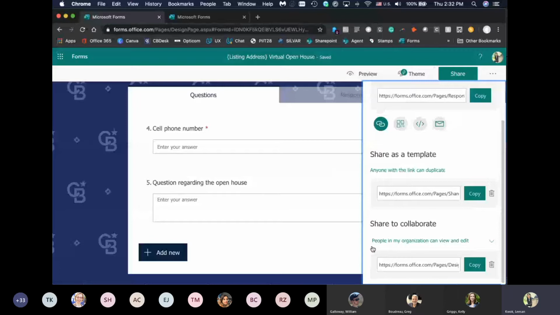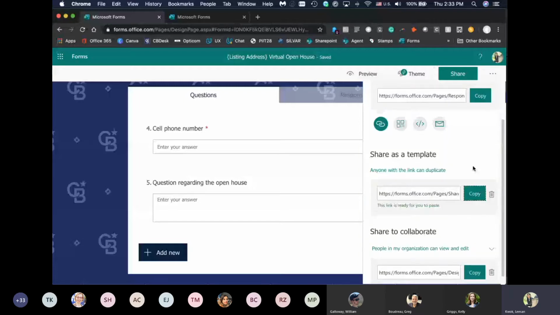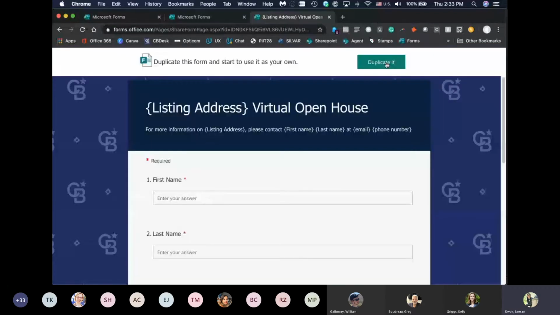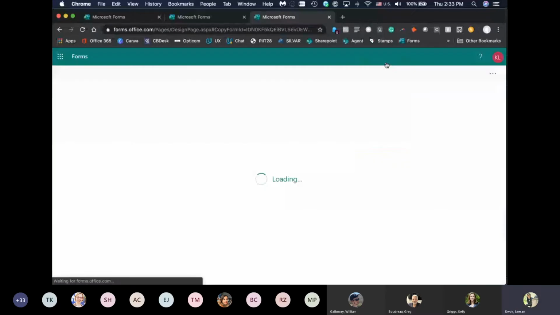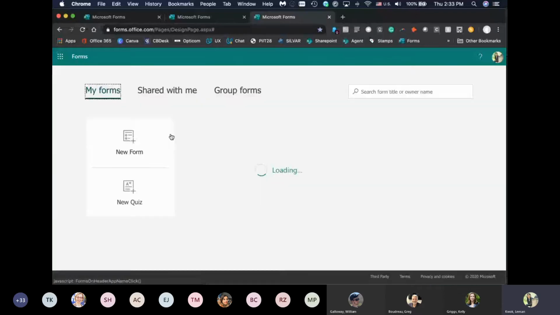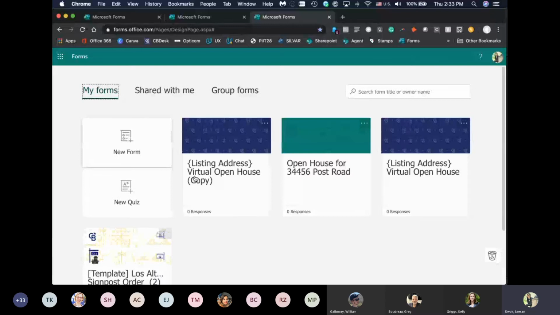And so I've actually shared this. I will share this link as a template for you guys. I will put it in the chat later. And if you press on it, let's say I've copied and pasted this link here, you can duplicate it. So once you duplicate it, it ends up in your forms. So right here, it's saved as a copy. If I go to my forms, you're going to see a copy under my forms.